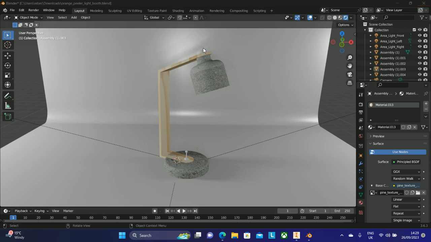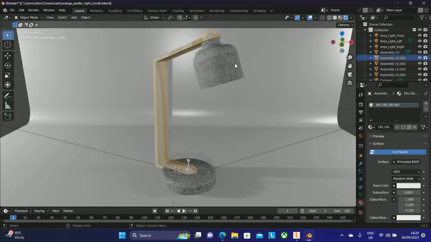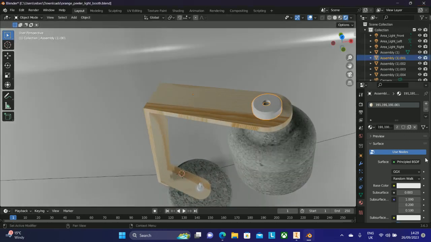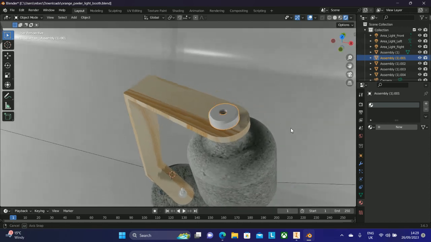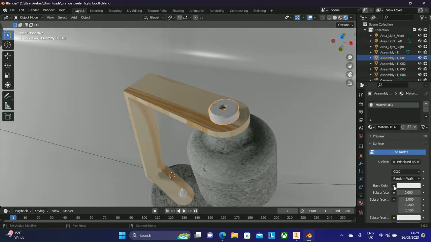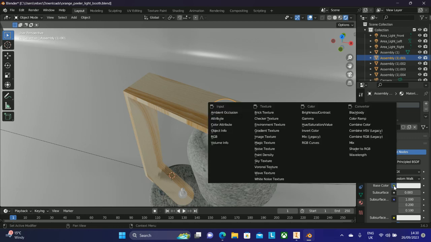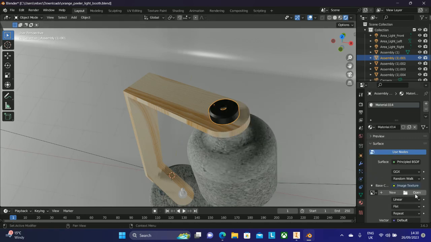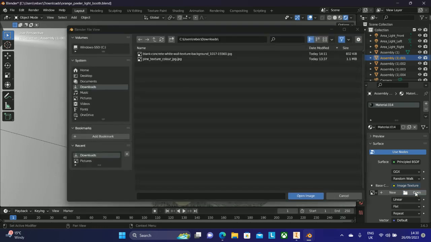To do that, we would select the part that we want to be metal. We would cancel off the material, so by selecting the beach ball and then cancelling the material, clicking New, click the yellow dot beside base colour, go to Image Texture, press Open, and then find a picture of metal that you have downloaded.